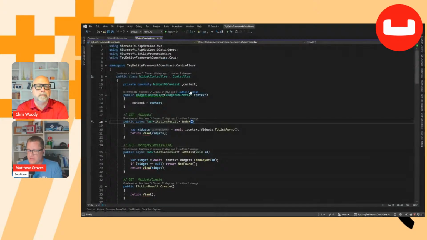So this is the ASP.NET Core controller, widget controller. Most of this code here is just UI code. So I want to highlight specifically the Entity Framework code. So we've got this widget DbContext, which I'll show you in a second here. This is how you work with Entity Framework via these context objects.